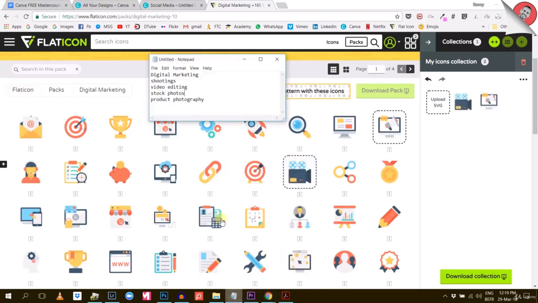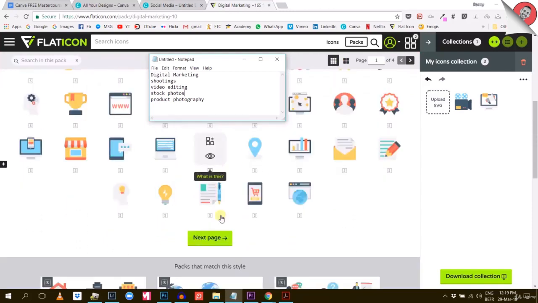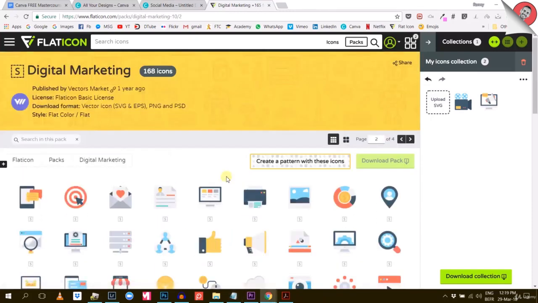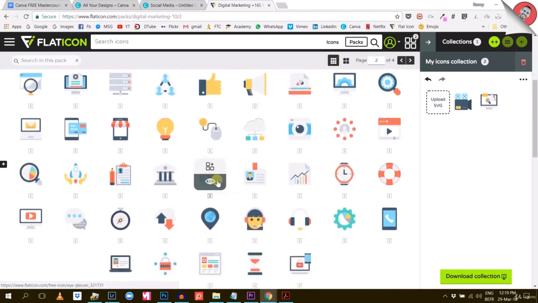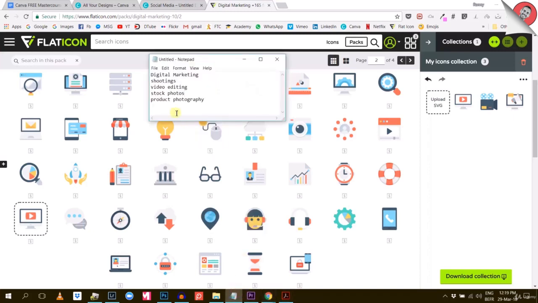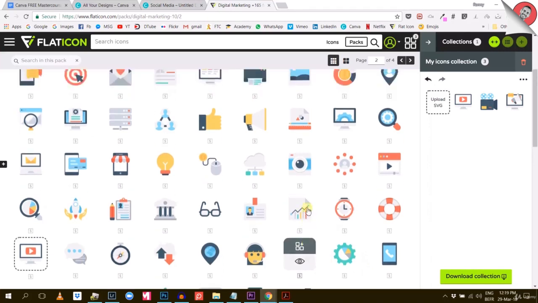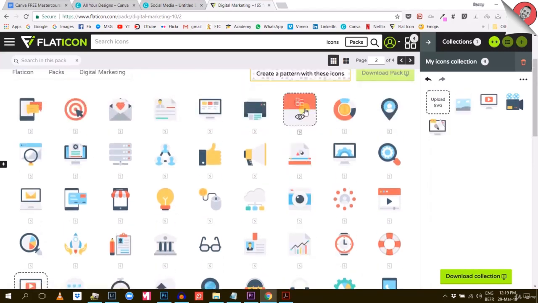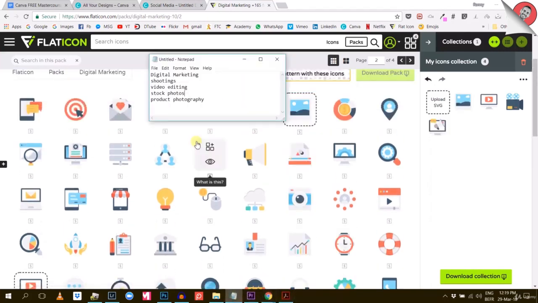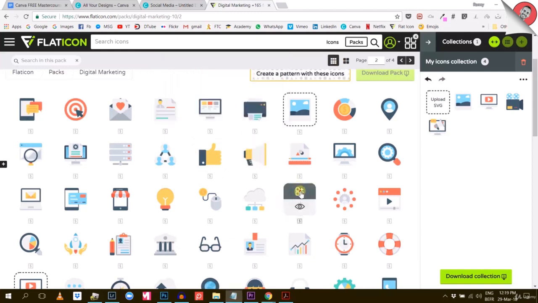Okay, next, video editing. So I need to find something that represents video editing, not on this first page. I have this computer with the video logo inside. I will use this. Next keyword is stock photos. So I need to find something related to a photo. This one, for example. And the last keyword is product photography. So this camera right here will do the trick.